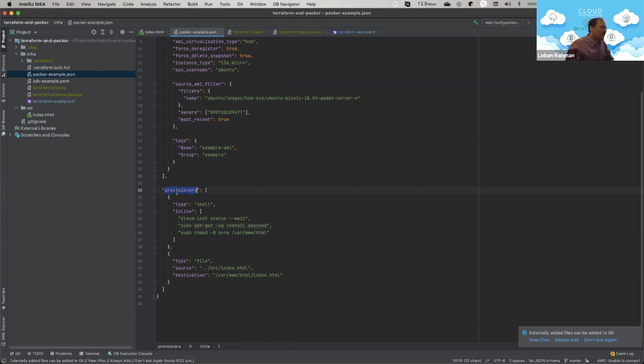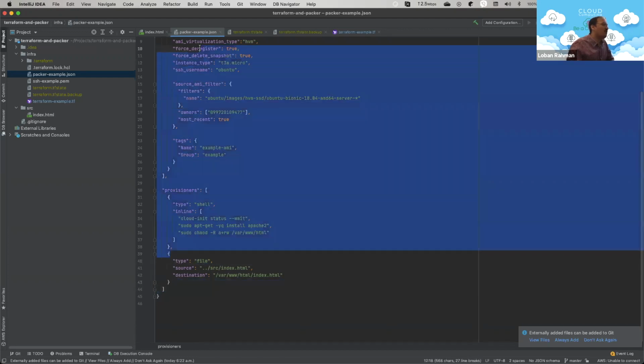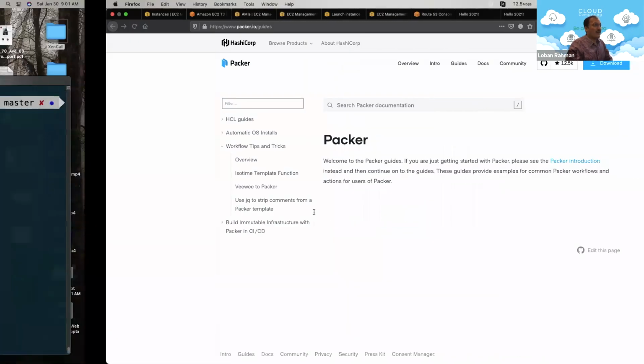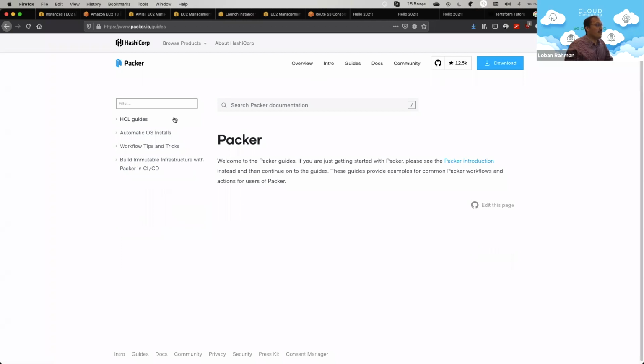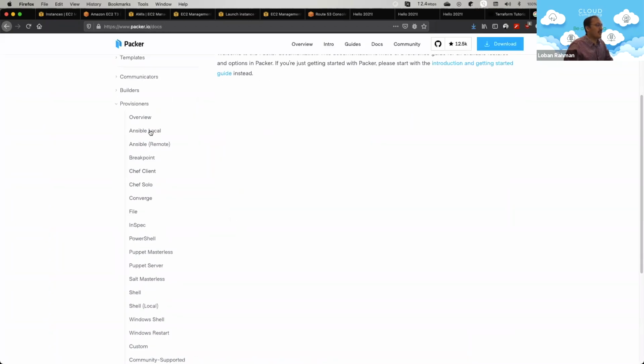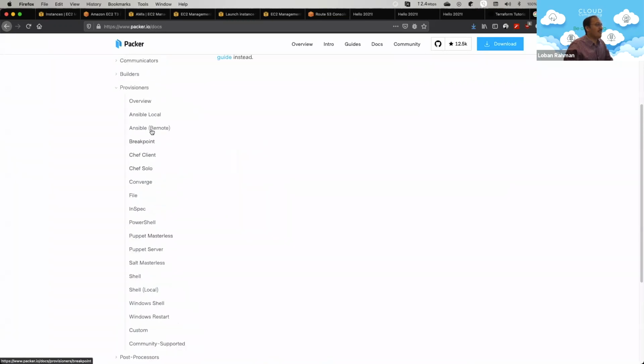Look at this, provisioner type shell. There's provisioner type file, which is copying a file. There are other provisioners which allow you to use Ansible to provision the machine that you're creating over here. If you go to guides and look at provisioners, I'm not exactly sure where it is. Here we go, check it out. These are all the different provisioners available. I just use shell and file, but there's Ansible, there's Chef, there's Puppet, all the stuff that you might want to use.